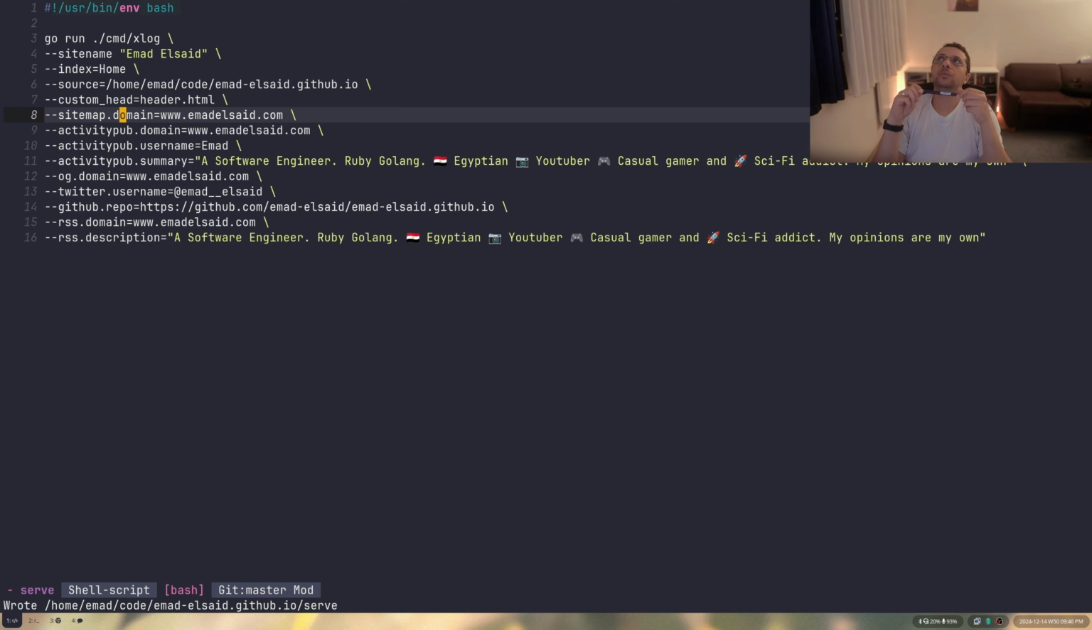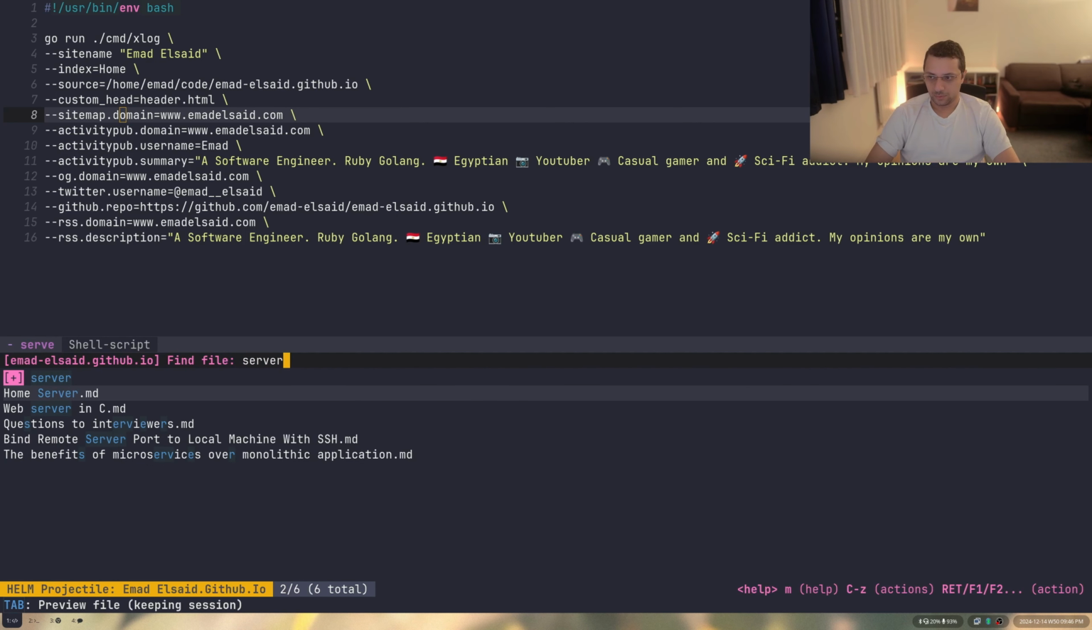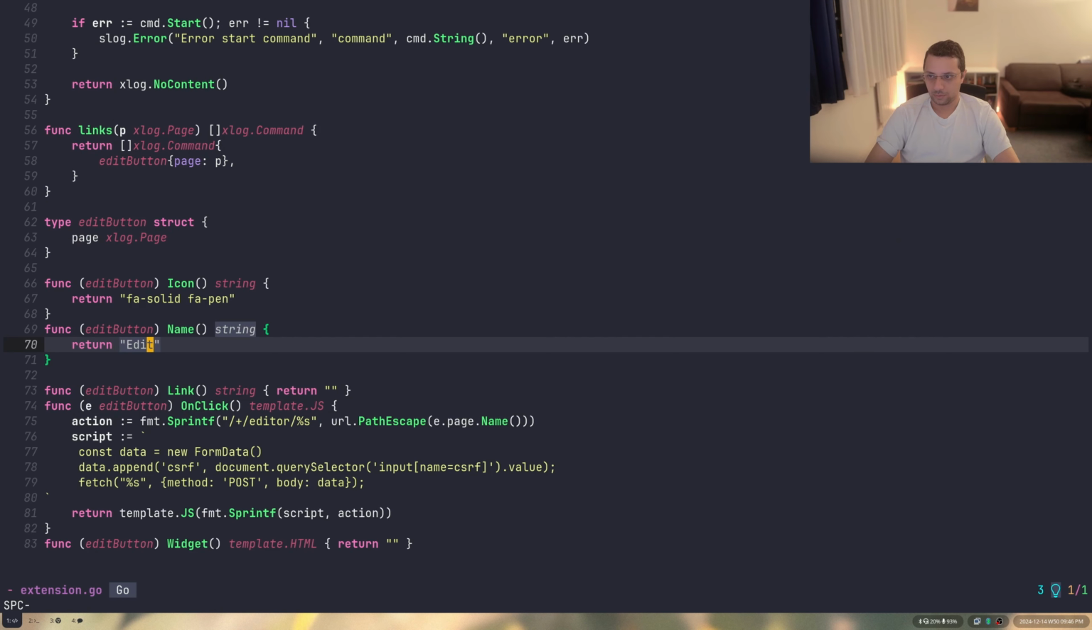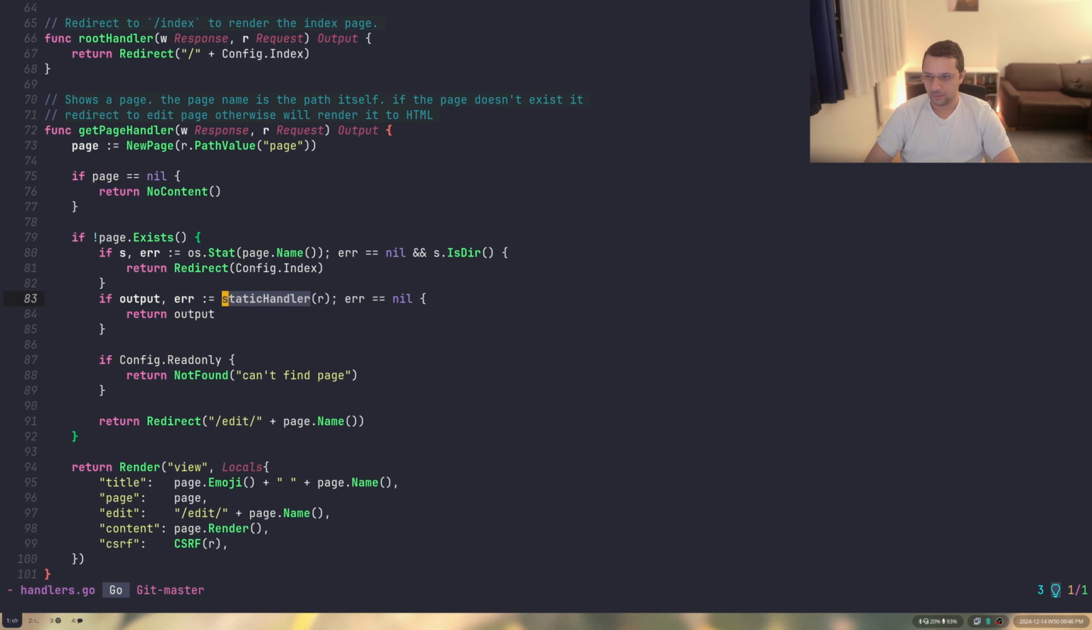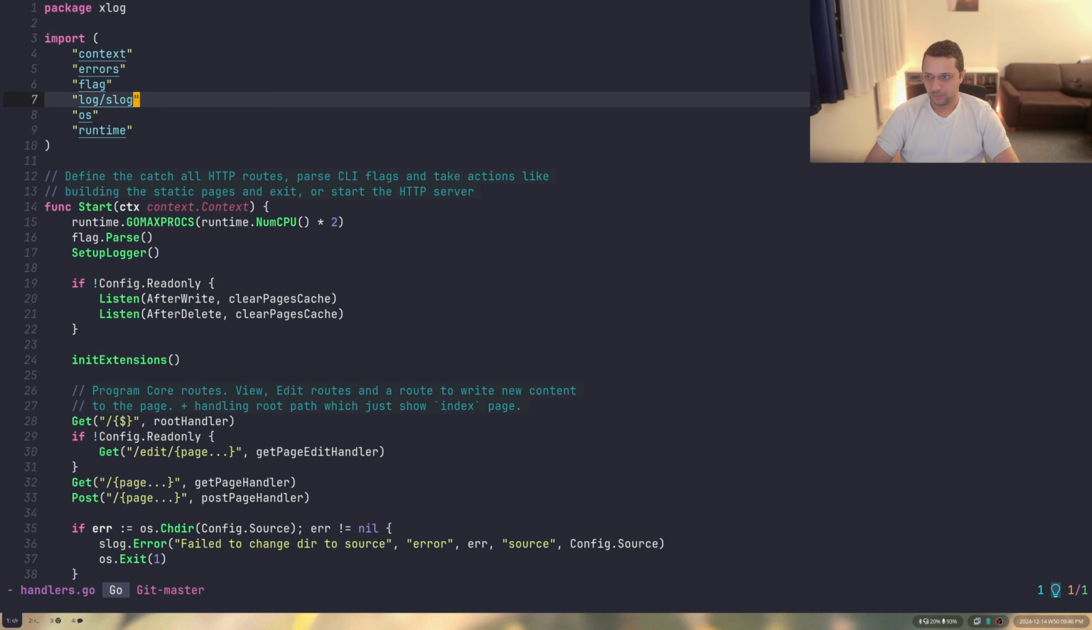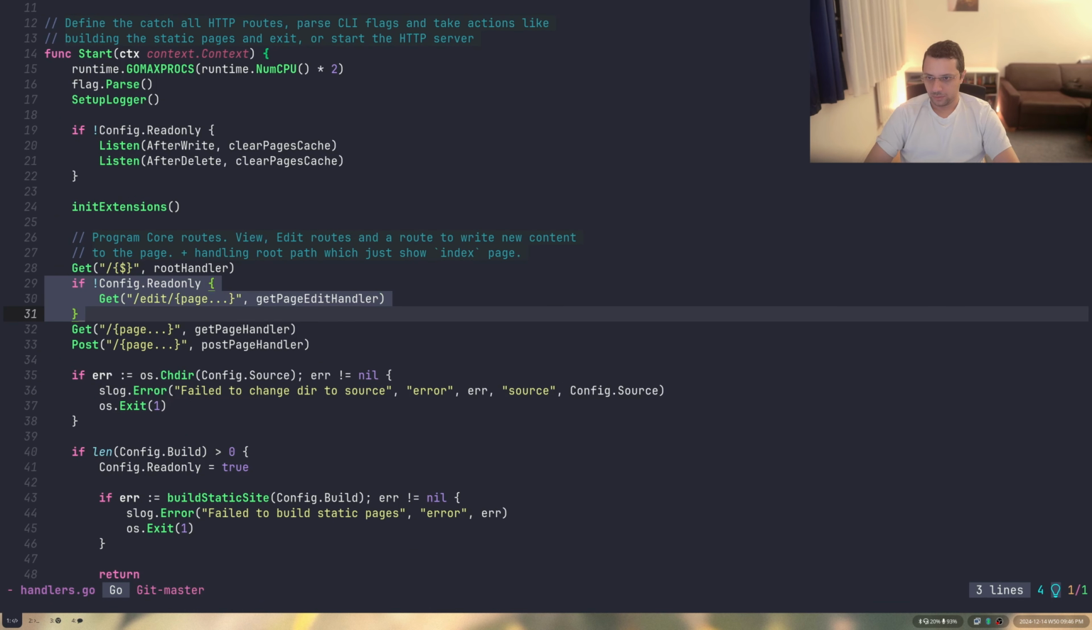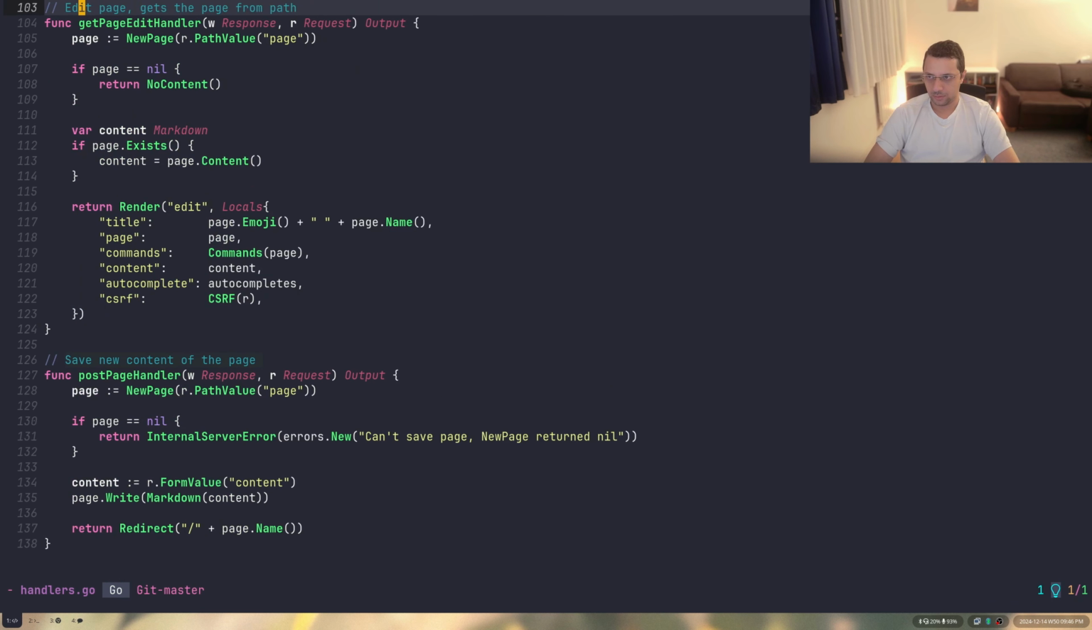For me, that would be a good use case. I'm not sure if I should keep the editor. Let's remove it and see how it goes. Server. So handlers. So yes, can remove this. Let's remove this handler first.